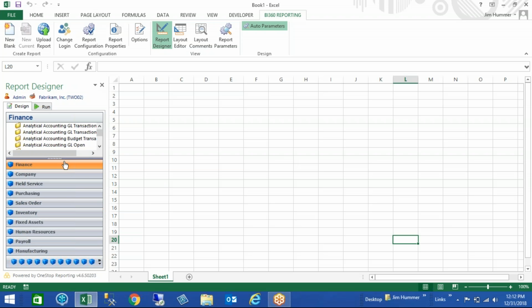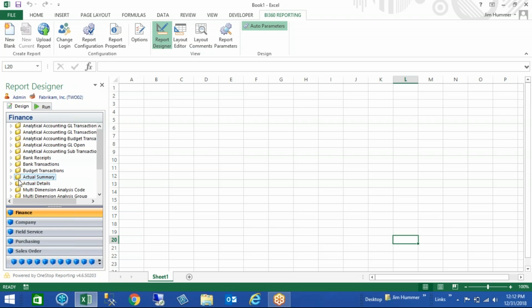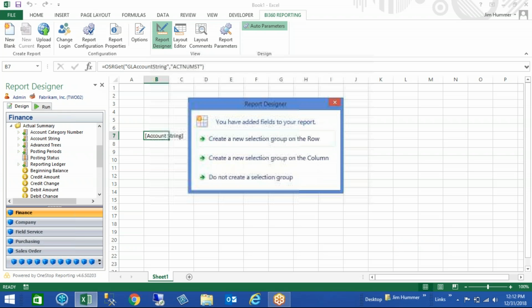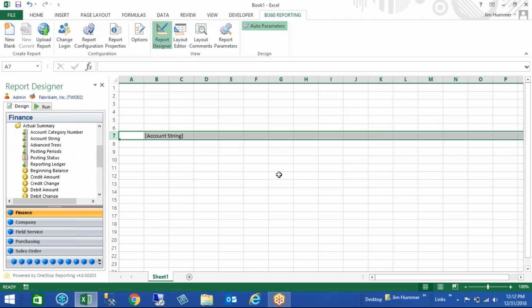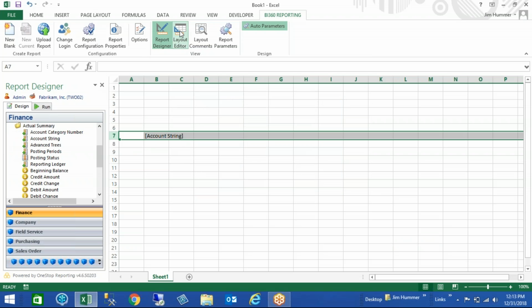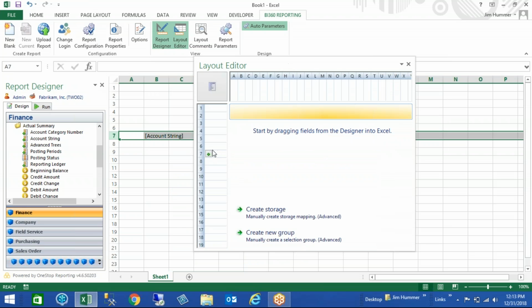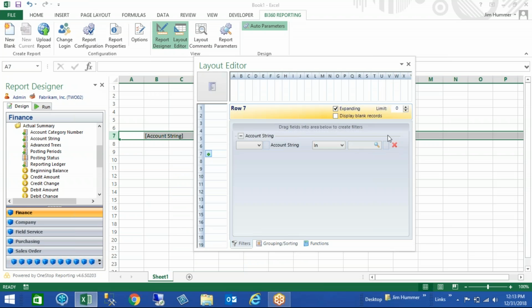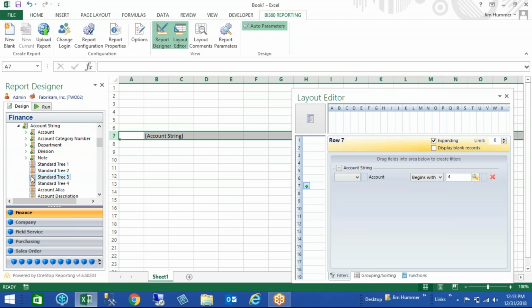So I'm going to click into Finance, and I'm going to do my actual summary, create my row, and this is an expanding group, so I'm going to put my filter on here. I'm going to take away my actual and put in an account. So this would be like the natural. Do like begins with 4. I'm going to add, just for visualization, my account description.